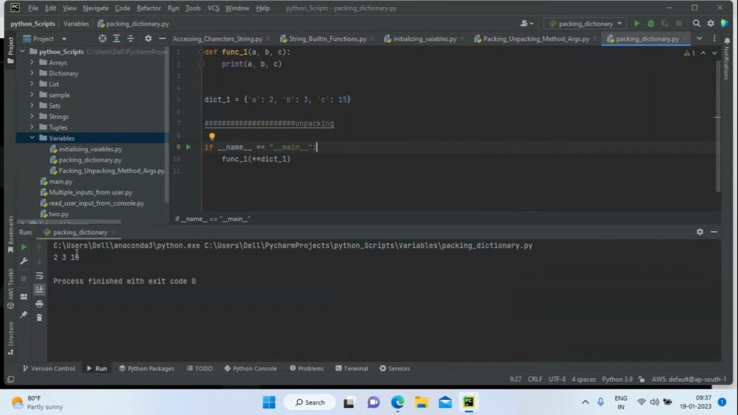Yeah, I got the values. A value is 2 now, B value is 3, C value is 15. This is how you want to do the unpacking. You can unpack the dictionary. You can say unpacking the dictionary.